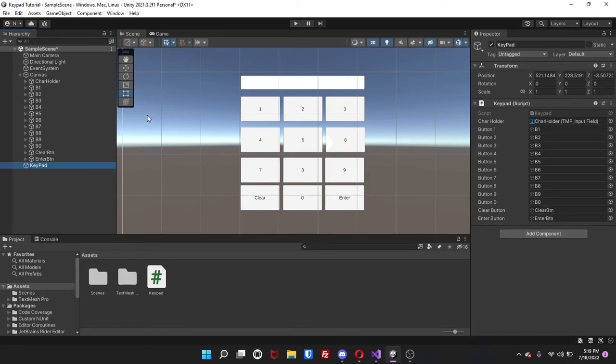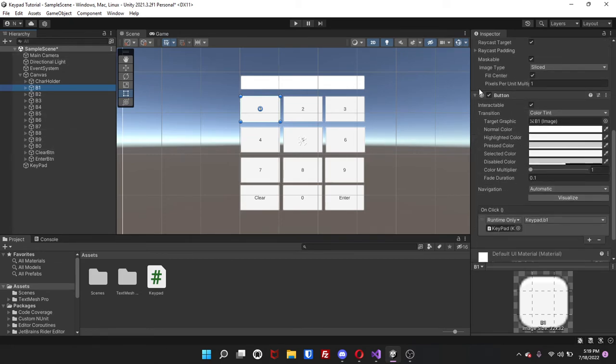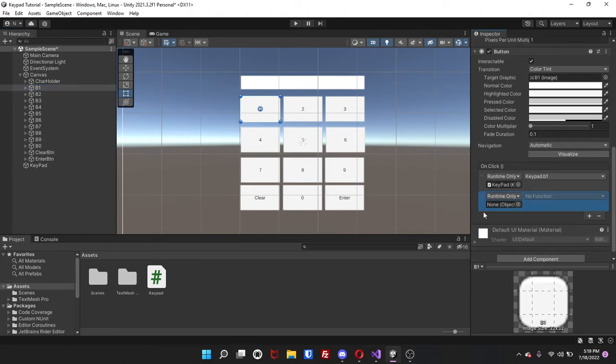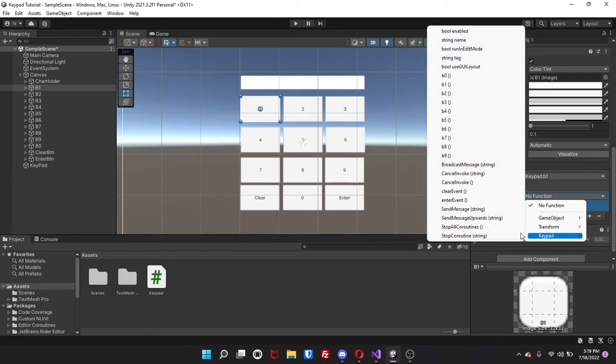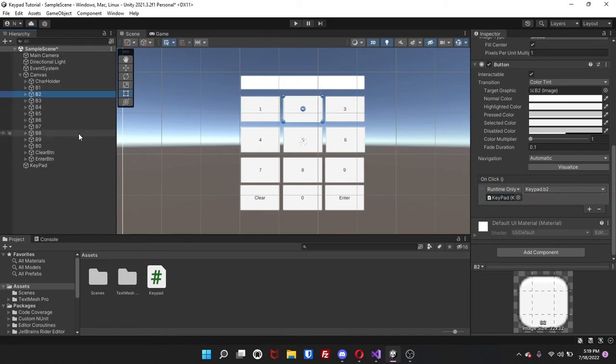And then the last thing you want to do is click on every single button one at a time. Scroll down underneath the button field. You will have this on click. I'll just show you. It will look like this. And all you want to do is just drag in keypad, click on no function, come down to keypad, and then press whatever button that you clicked on. So it would be B1. And then you just want to do that for every single button. As you can see, I have all mine set up. I have mine as clear and then enter.